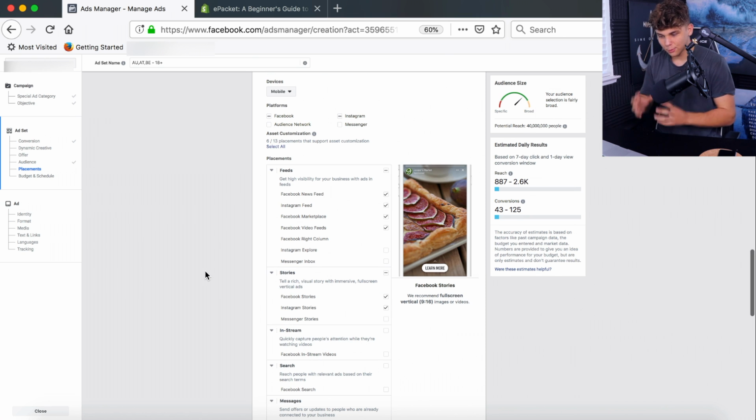Okay, now that we have feeds and stories set up, you never want to have both the feed and the story in one ad set because you got to create a different advertisement for your story.